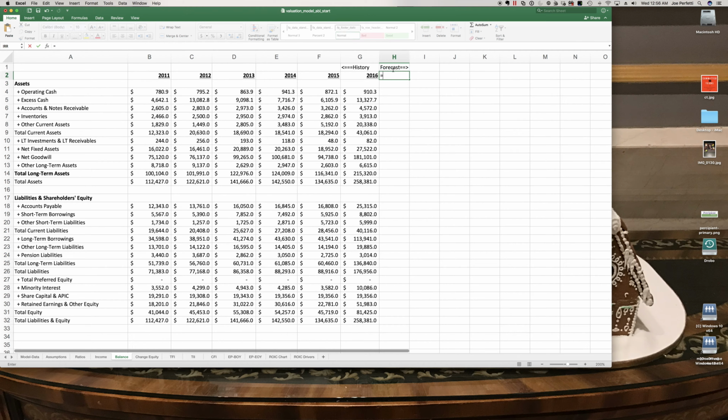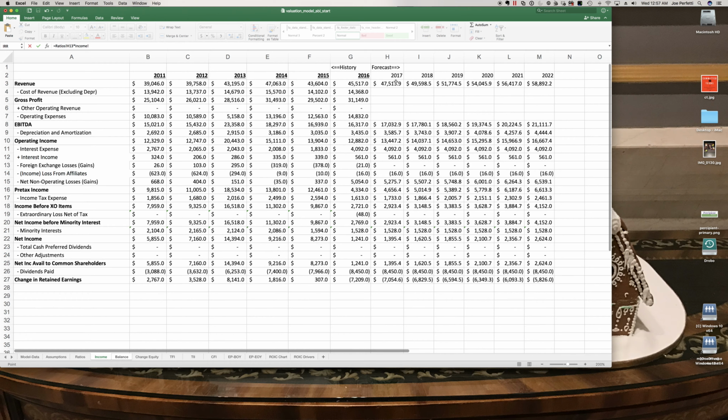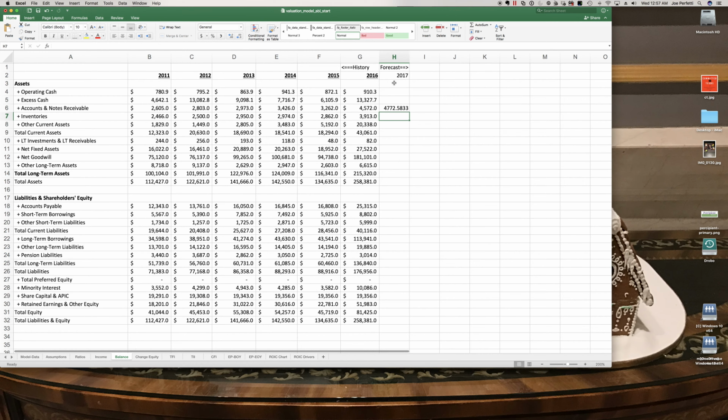And I will do equals previous year plus 1. And then I will forecast the specific items. So the first one was accounts and notes receivables, a percentage of revenue. So here's what we're going to do. We're going to say for 2017, so this is cell H6, I'm going to go to the ratios tab, 2017, accounts and notes receivables, a percentage of revenue, times, from the income tab, my 2017 forecasted revenue.